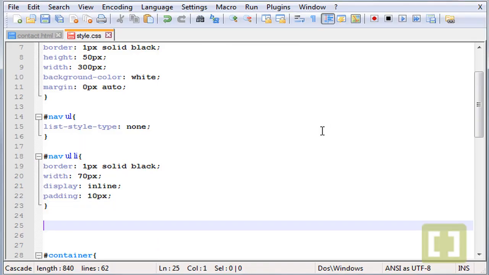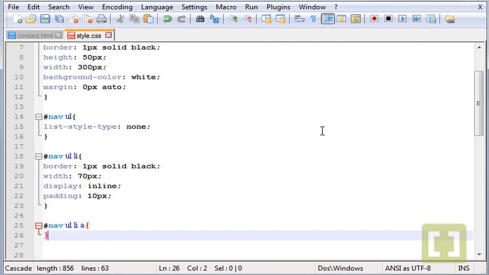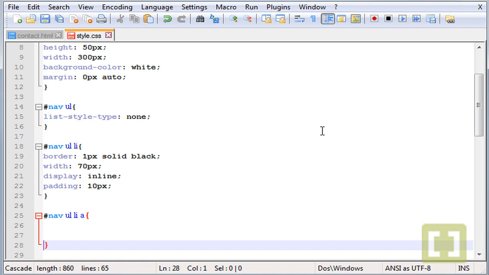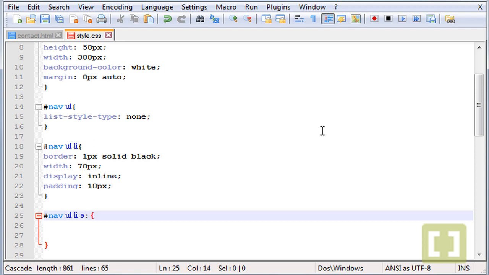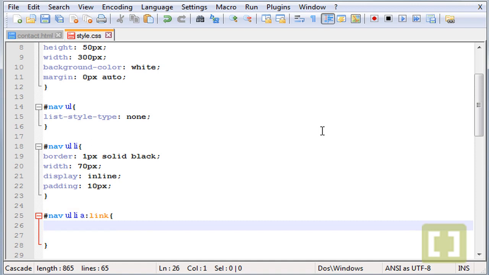And here we're going to type nav, ul, li, and then a. Now, after the a, we type colon, and then we type link. Okay, now this will give the properties to the normal state of the link. For example, as soon as we open a web page, what properties do you want the user to see on a link? The first thing we should do is to take out the underline.